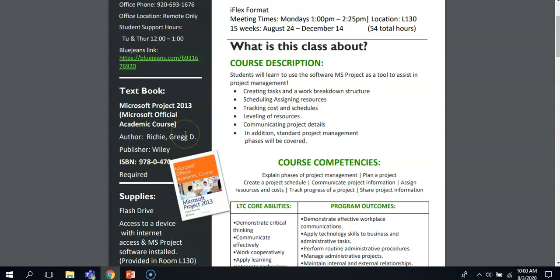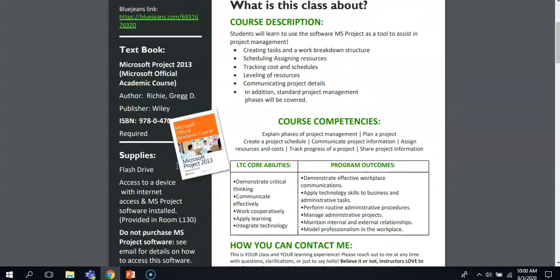We do have a textbook for this class. It is Microsoft Project 2013. Don't worry about the fact that the book is the 2013 version. The software hasn't really changed much from then to now. And this is what it looks like. So it should be available for you in the bookstore on campus. And if you need any more information about that, just let me know.